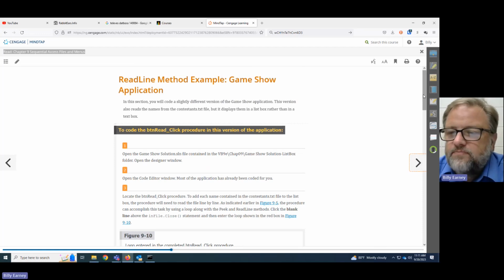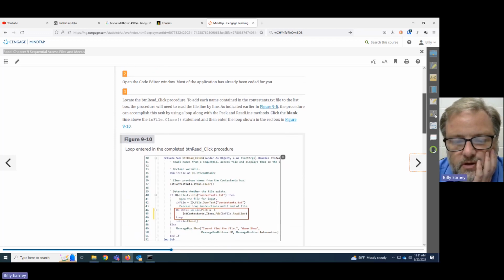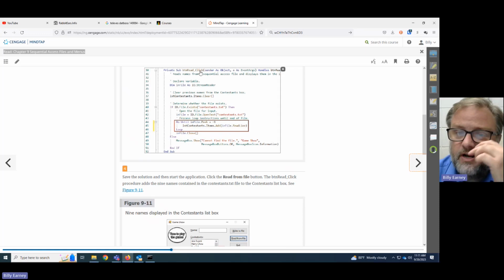The ReadLine method, we could actually read this one line at a time. The way we would do that is, let's say we wanted to create a list. So at the top here, when we're reading our file, one of the first things we would do is clear the previous names that were there. And we would write this statement here to do that. If there were no contestants in the contestants list component, then it just clears nothing. There's nothing to clear.